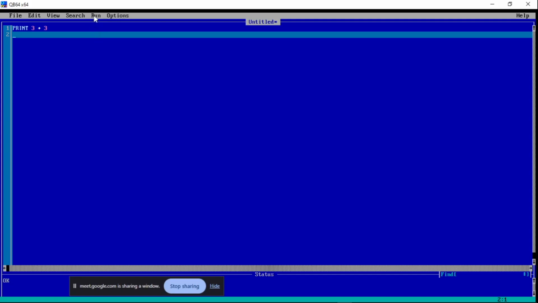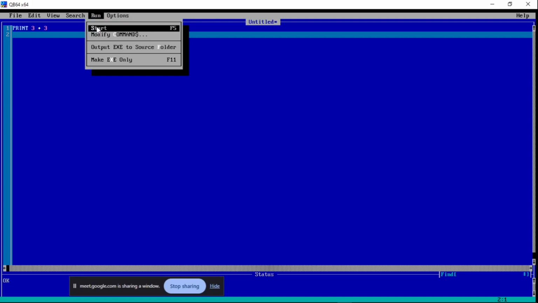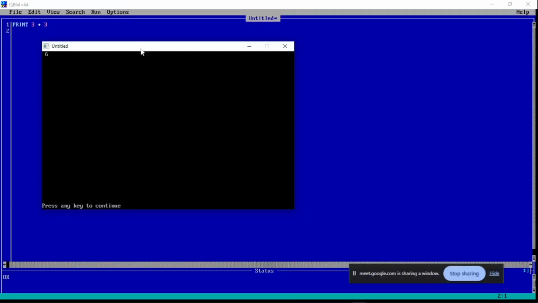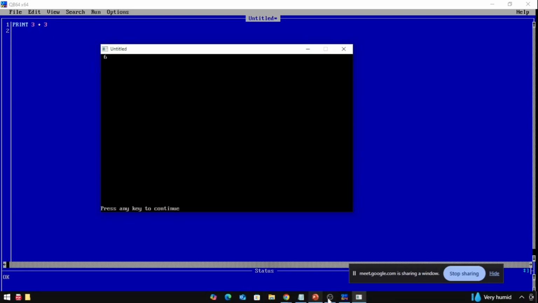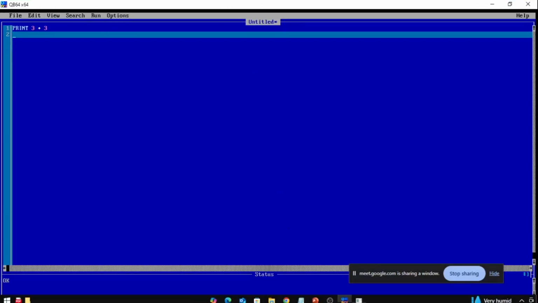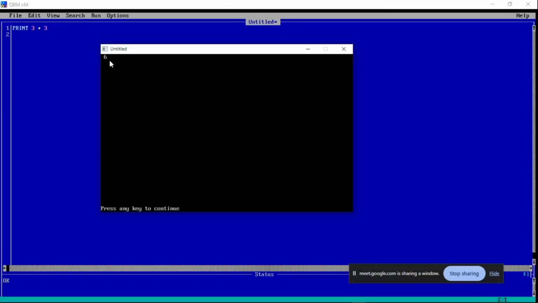So now, for the sake of us learning QBasic step by step, I'll go ahead and click on run and then click on start. So as you can see here, it has executed and then gave me 6. As we can all see, it has executed the program and the output is 6. So when I say print 3 plus 3, the program is going to calculate 3 and add it to the next 3 and then give me the result as the output. So you can see the program is going to just execute and then print 6.